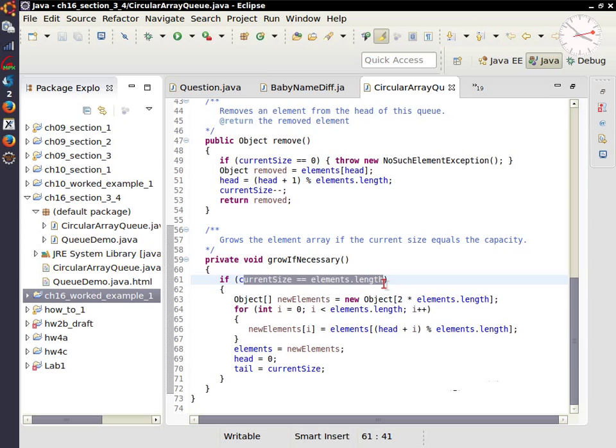Excellent. What if the queue is empty? Then the head and the tail are also the same. So I guess I could have said if head equals tail and the size is greater than 0. But then the payoff didn't really seem to be there. And I was also thinking, could I remove the size? Could I compute the size from the head and the tail? Again, for the same reason, that is difficult, because if the queue is completely full or completely empty, then head and the tail are the same.